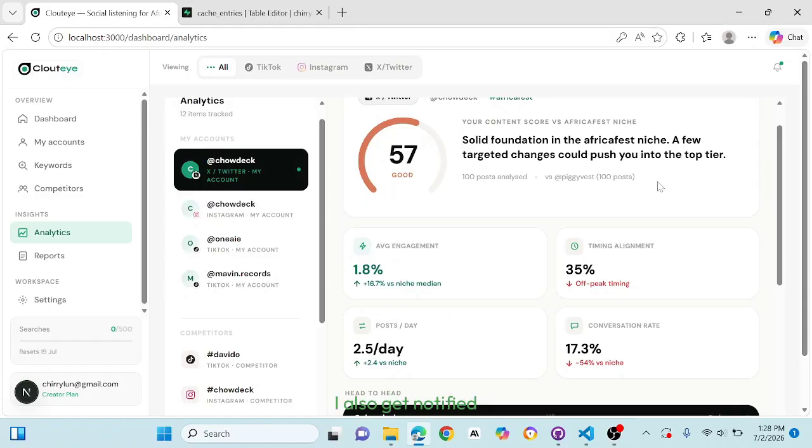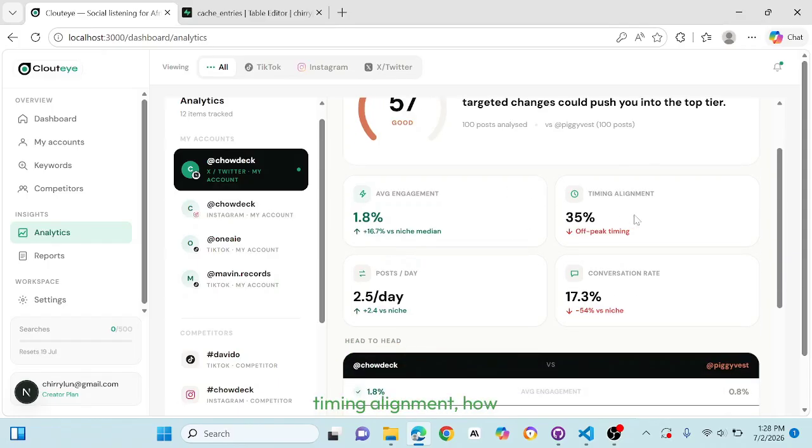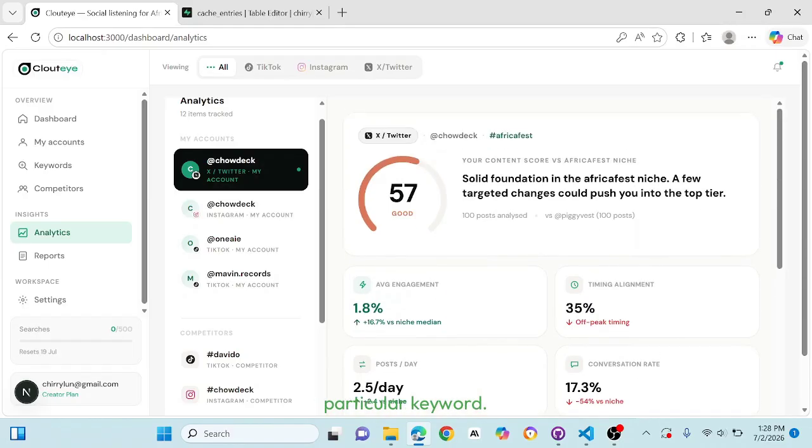I also get notified that there are some specific things I could still do to improve that, which I'll get to below. But then I get to see my average engagement rate and the score of how I'm performing against what the current median is for that specific niche. So it reveals what the niche engagement rates or some of these metrics look like, and then I get scored against those metrics. In this case, I see my timing alignment, how off I am from what the niche peak posting time is for this particular keyword.